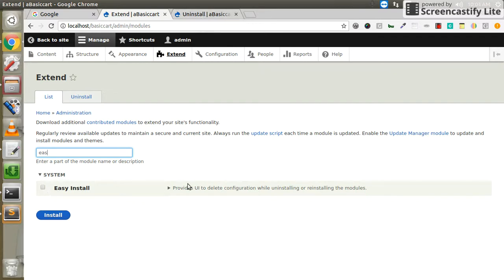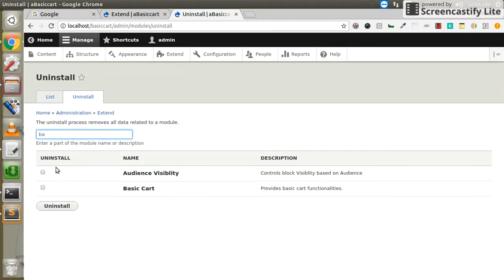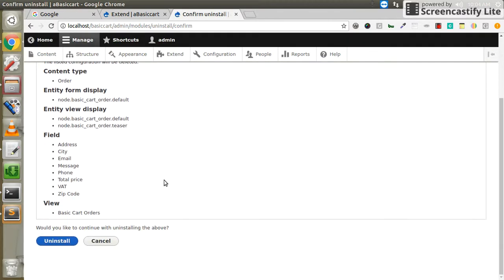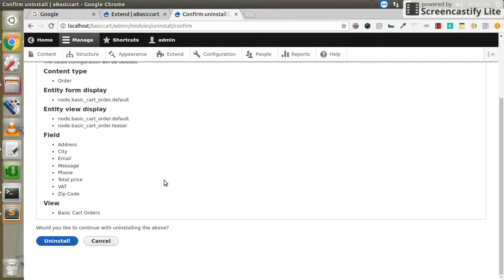You can see this Easy Install module is not installed yet. I'm going to uninstall the basic cut module now. The module has a lot of configuration with it. By default, in a Drupal installation, it's asking for uninstall. So I'm uninstalling the basic cut module without Easy Install.